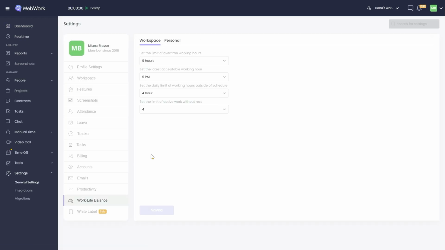If you are the workspace owner, you will have two tabs in the settings, one for your workspace members and the other for you. In the workspace settings, you can set up a number of features for your workspace members. The limit of overtime working hours means that when your workspace members work more than is required, they will be notified by WebWork and encouraged to stop. The latest acceptable hour means they will be notified once they work until the set latest hour.